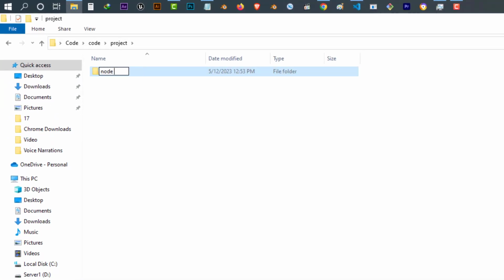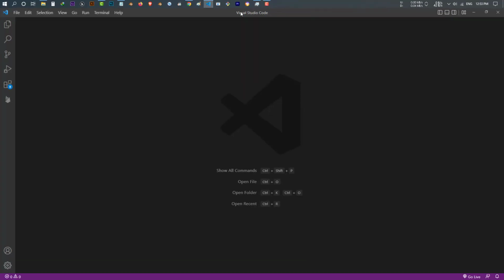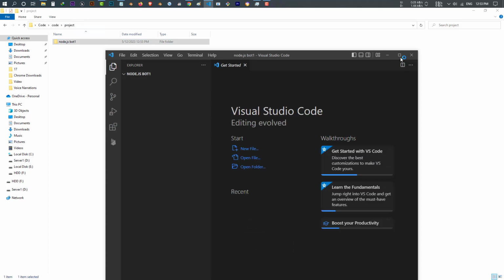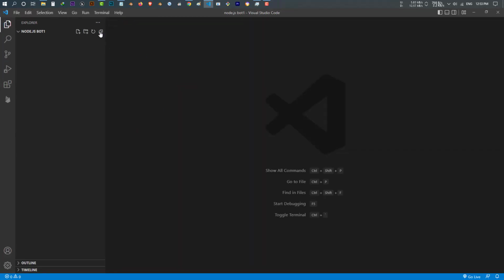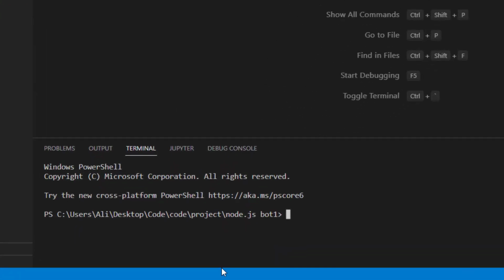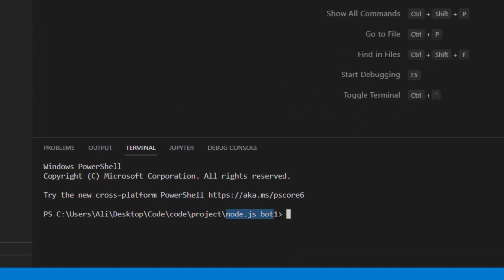I call it Node.js Bot 1. I open Visual Studio Code and drag and drop my folder into it. Let's open the terminal, new terminal. Make sure you're inside the project folder.